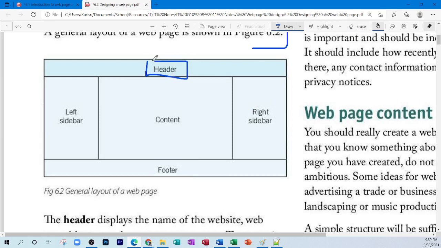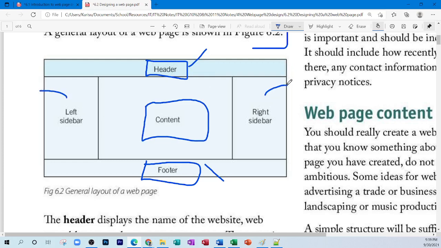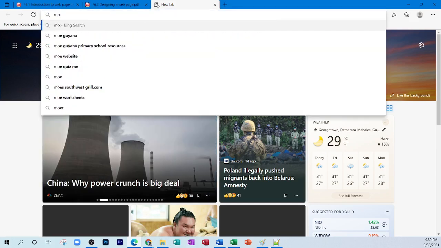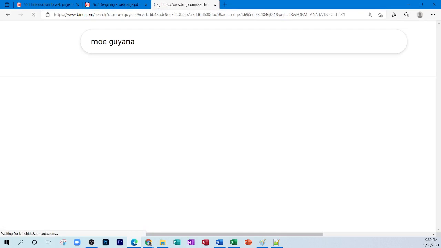You have a header section and certain information goes there. You have a footer section, certain information goes there. Now, I would say a header and a footer, they are needed on a website, and same also for content. The left and right sidebar are not so important. I think Ministry of Education's website has left and right sidebars.